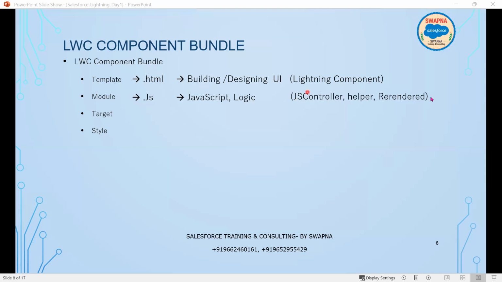Everything can be combined and I can place it into the .js. There is no separate helper, there is no separate JavaScript controller. Everything we can write into the module.